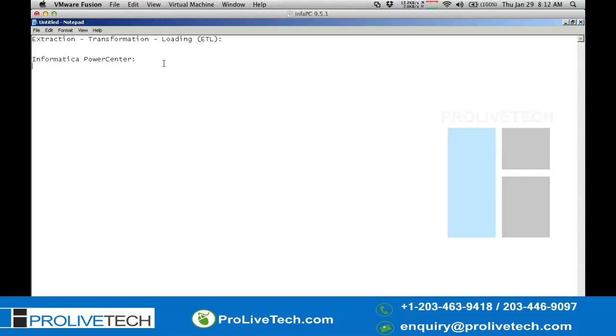Power Center is a server and client architecture tool, wherein you have a centralized server maintaining your repository, and that server machine is accessed to do all the development activities from our client end. This is also considered a service-oriented architecture, because each and every activity is taken care of by a particular service.